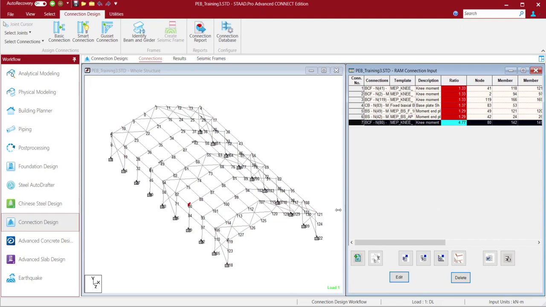Now the good part is, in this model you can select n number of connections which fall on the same pattern of the template, and within the selection the design of all those connections would be fired in a single go, just in a fluke. So the ratio would be reported accordingly, and this is the design ratio, demand versus capacity. Now you might be wondering how the program has designed it. Where is the application? Basically the RAM Connection algorithm is running in the backdrop.